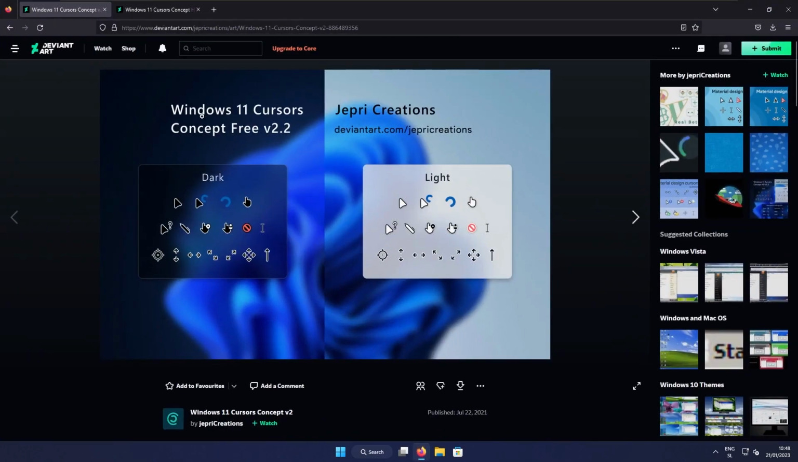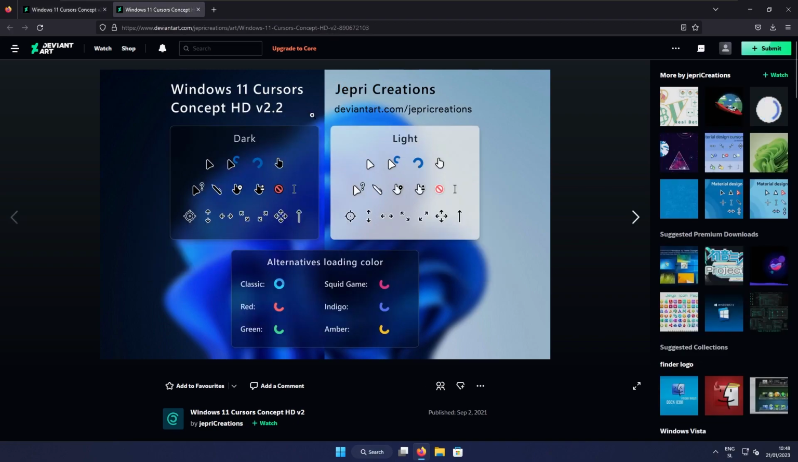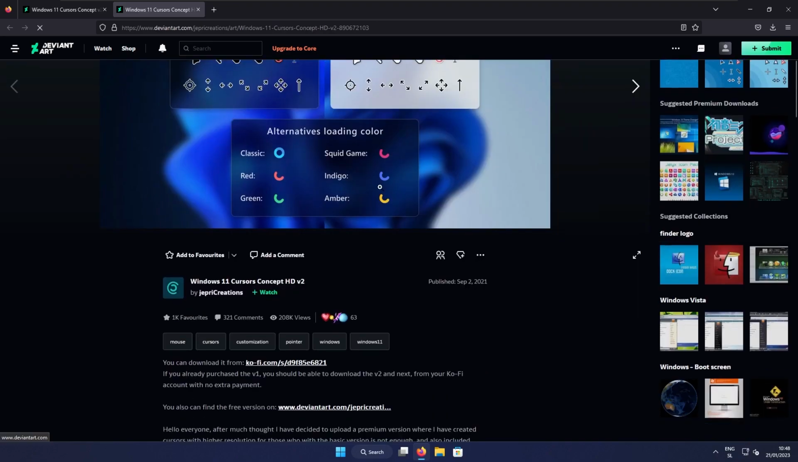Let's open up this website, which is also linked in video description down below. And for this tutorial, I chose Windows 11 Cursors Concept version 2 from Jepri Creations. So this pack is completely free, or if you want to use the paid version, which is Concept HD from the same developer, I believe it is €2 for this paid version, and I think it's totally worth it. So for this tutorial, I will go with the free version.